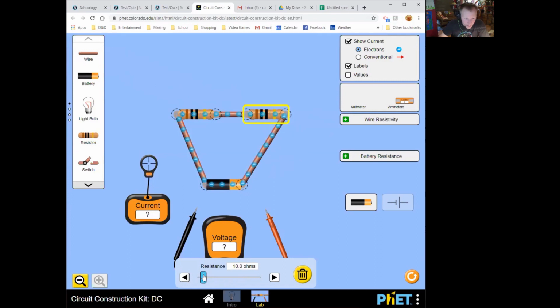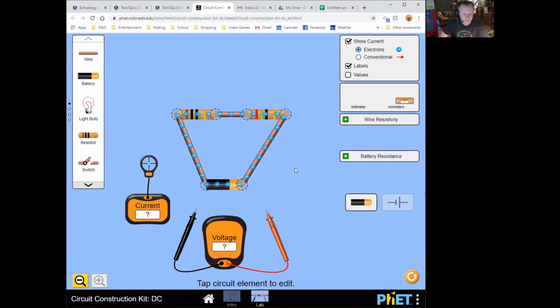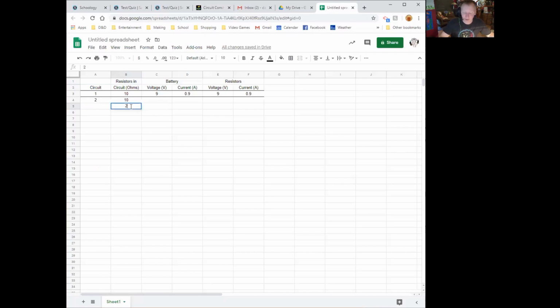So I'm going to pull this up to, let's make it 25 ohms. Any number here is actually fine as long as it's not the exact same as multiple others. Okay, so my second one here is a 25 ohm resistor. Now, I only have one battery in here, so I'm still only going to make one measurement. This circuit too actually refers to both of these resistors.